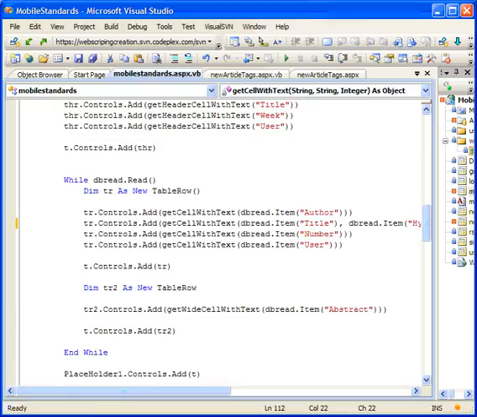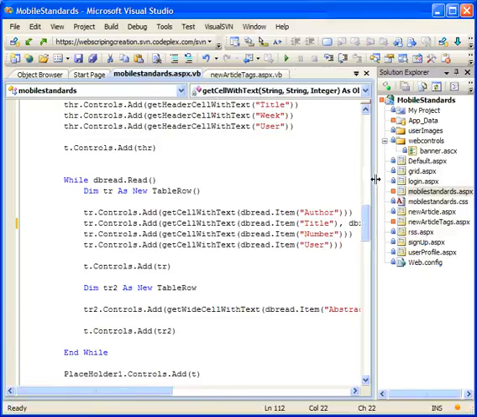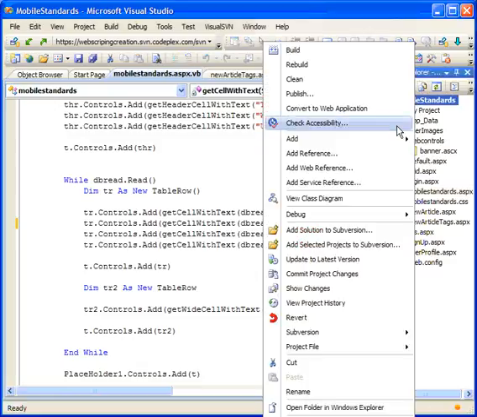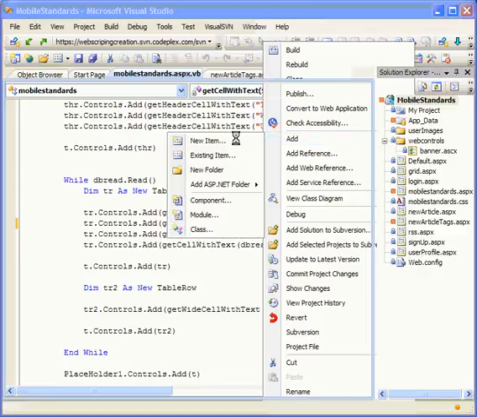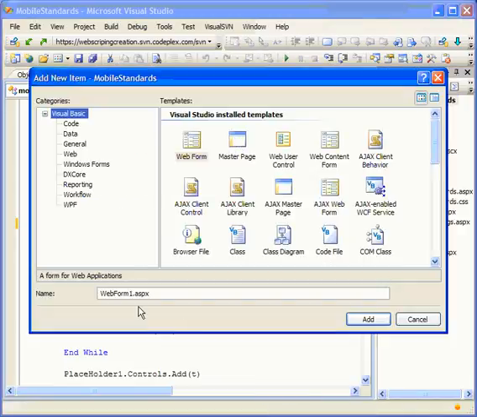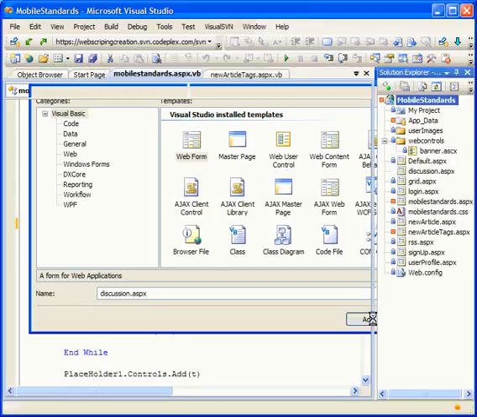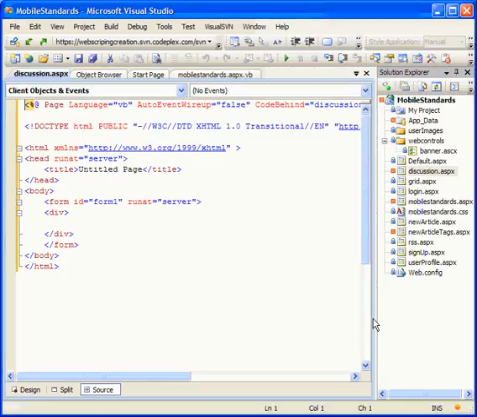So we've amended mobile standards.aspx in order to give off links to a page which will go to discussion. So let's now create that discussion page by right-clicking on mobile standards, add new item. Okay, and this is going to be called discussion.aspx. Okay, now what typically makes up a discussion page?